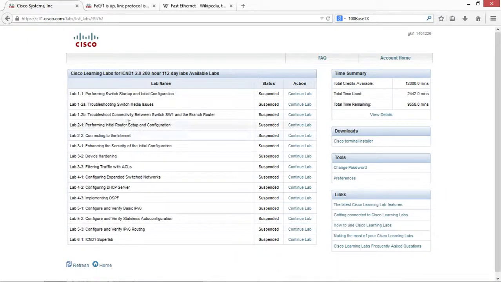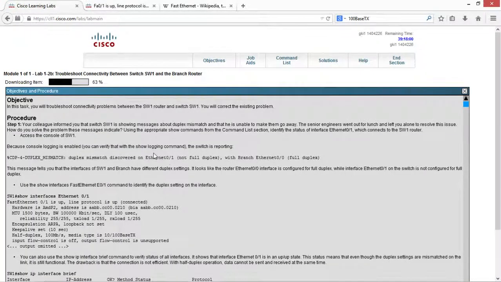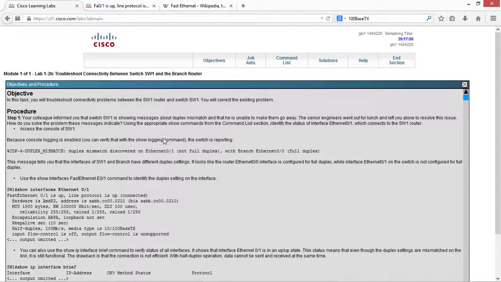We'll be dealing with troubleshooting connectivity between switch 1, SW1, and this time, the branch router. We shall continue the lab. Now this is a different lab, with a change. Now we have a duplex issue.